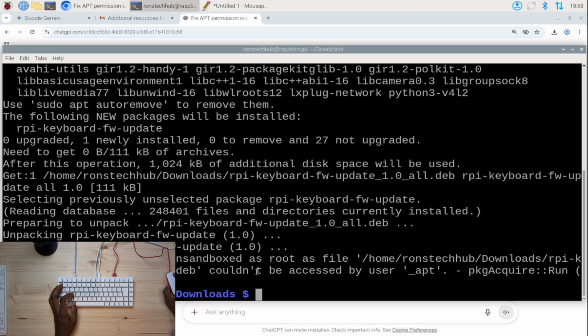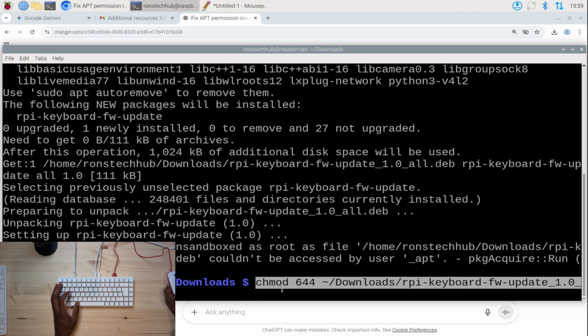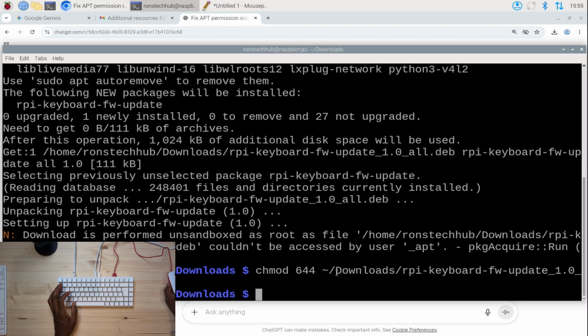So I just got this error, which tells me that I'm not able to run the DEB file. I did some research quickly, and apparently if I paste this in and change the mode to 644 of that specific file, it's going to allow me to do it. So I'm going to press enter here. Okay, the mode's now been changed.